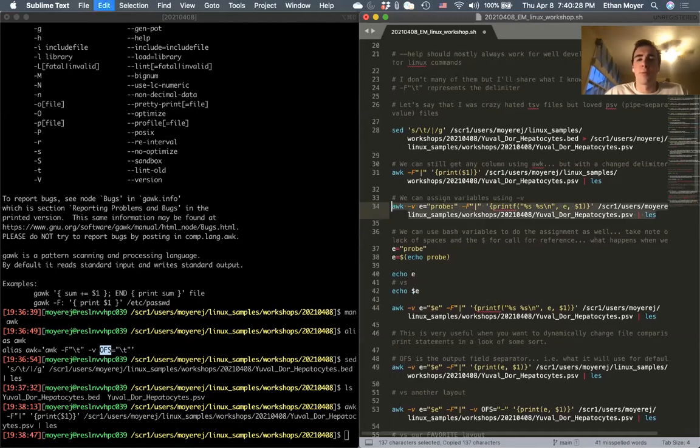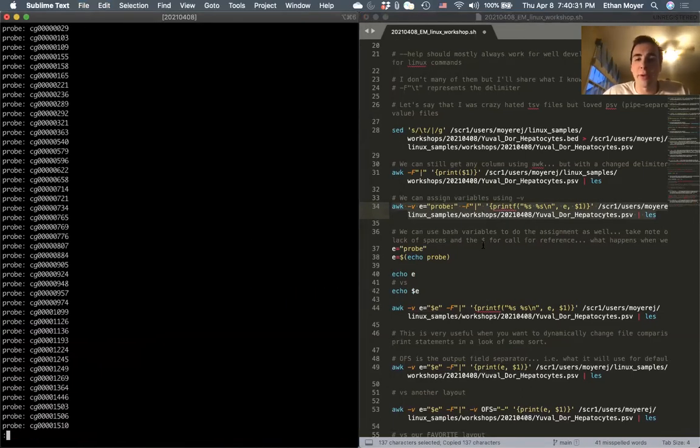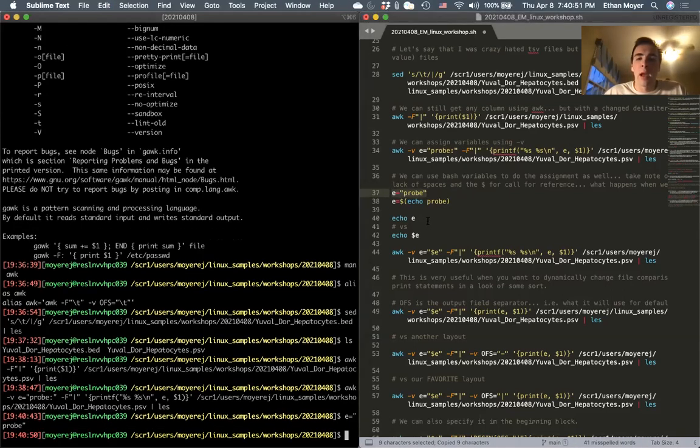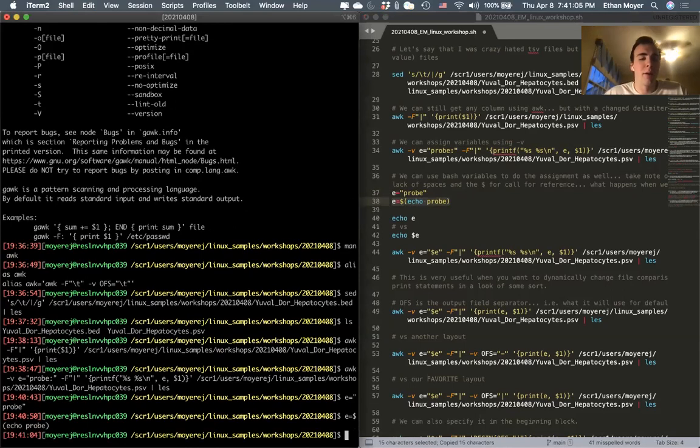So if I were to put this through less, you'll see that we have the variable that we stored in E printed next to each of the probe IDs, right? And we can go a step further. We can assign this in bash. We can say E is equal to probe, and then we can even do it this way, where you have a command wrapped in parentheses with a preceding $ sign, and you can store the results of this command into E.